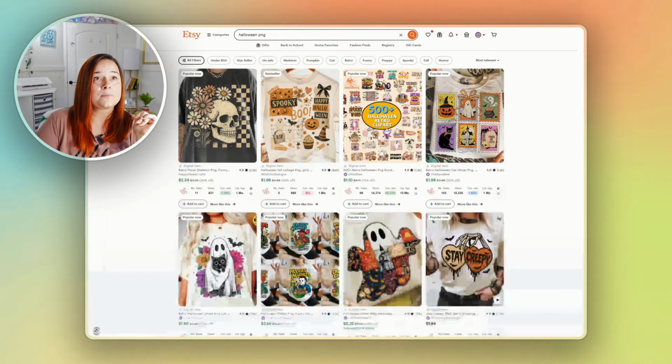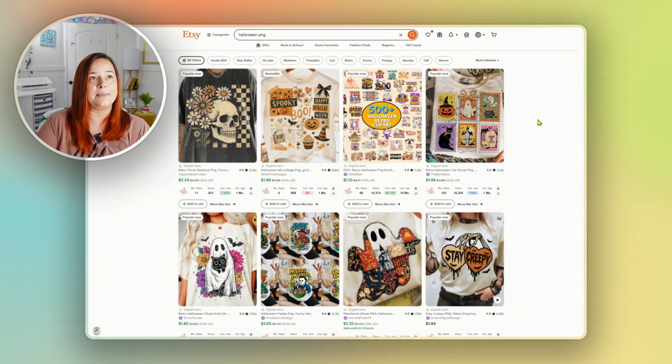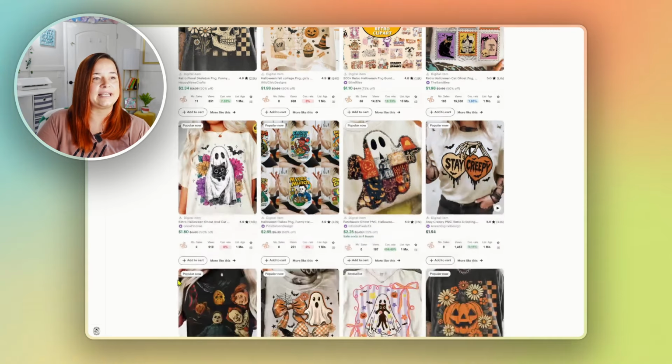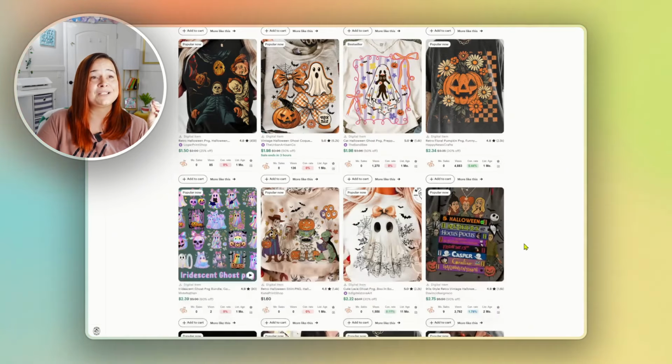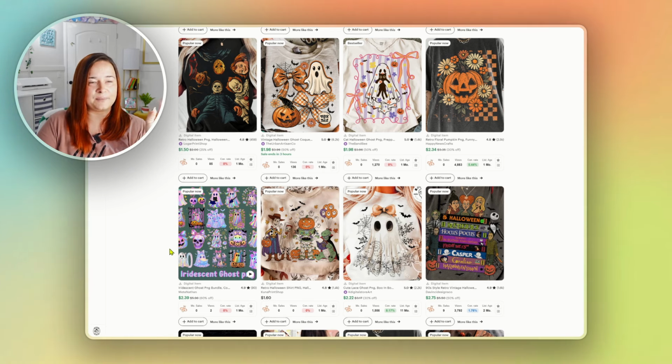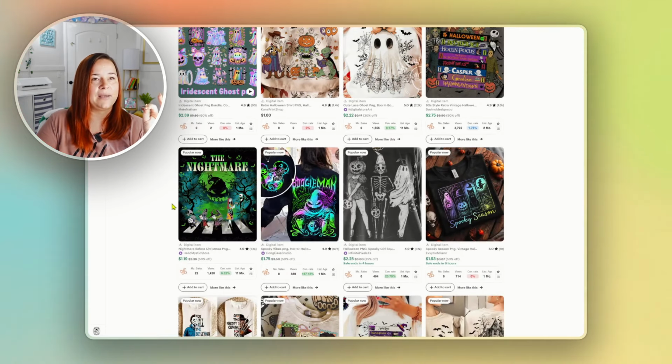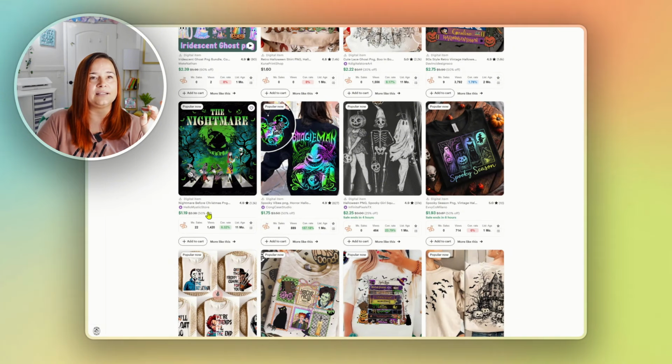Okay, so here we are on Etsy, and all I did was type in Halloween PNG, super broad, okay? And I can see that we have a number of different designs here. We have all of these different designs all over the place. Some of these are so cute. If you're not designing for Halloween already, get busy. I have been in my Halloween era lately, just having so much fun. So you can see all of these different types of designs, okay?